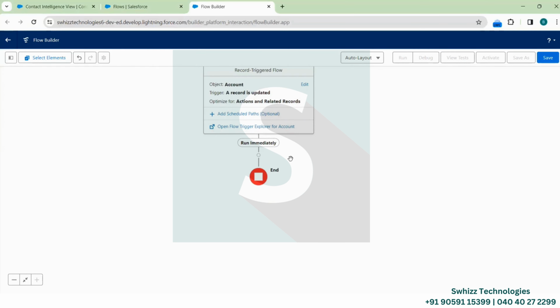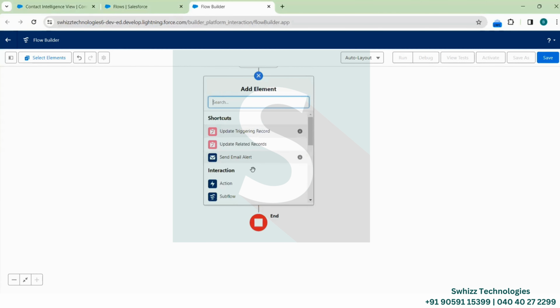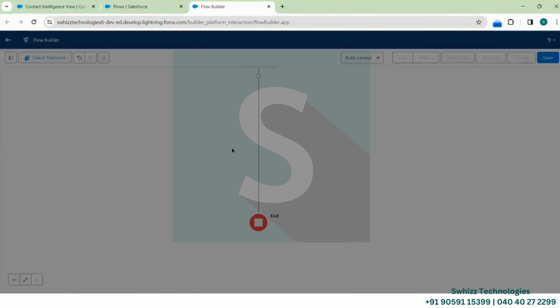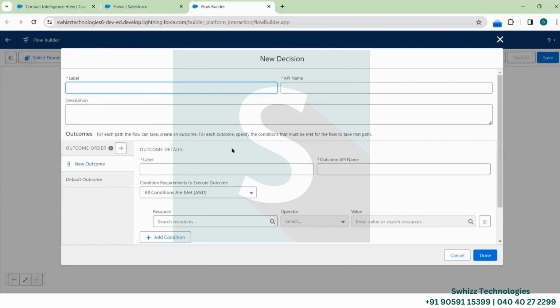Now I want to take a decision, meaning I should select the criteria here. Why do we take this decision? If this decision is true, then I need to execute some piece of code, some piece of logic. So here we need to mention some label. I'm mentioning something like condition check.